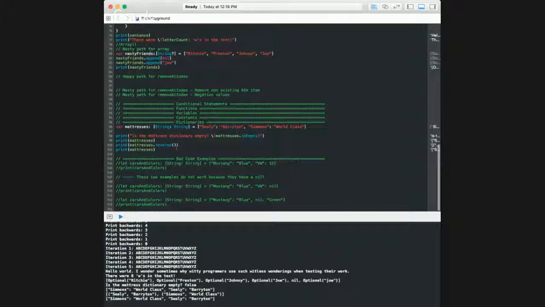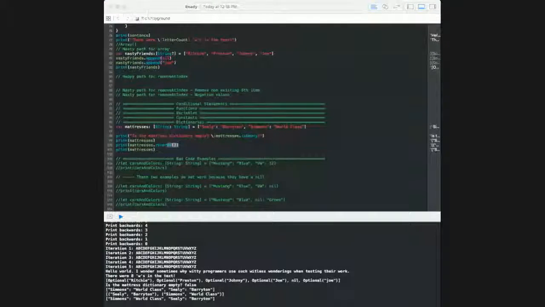And then down here, I was playing around with dictionaries, and so I created a new dictionary of strings, and then I was just testing to see if it was empty, and if it is, print out that it's empty, otherwise just print it out. And then I tried the reverse method on it, and then let me show you my other screen.